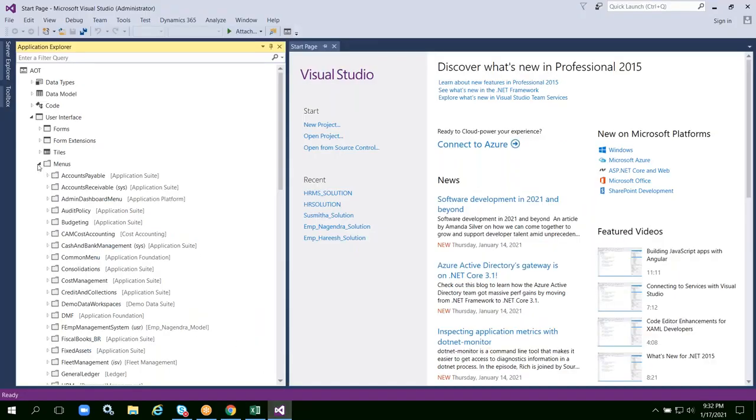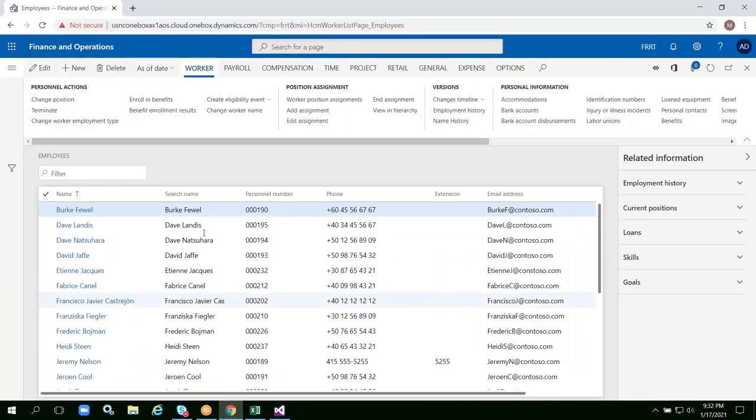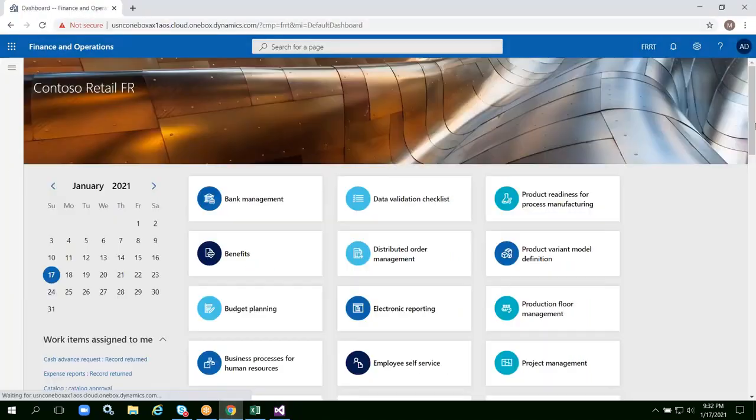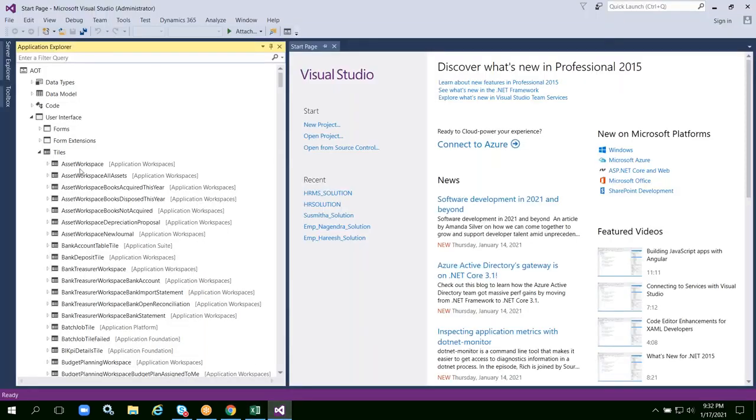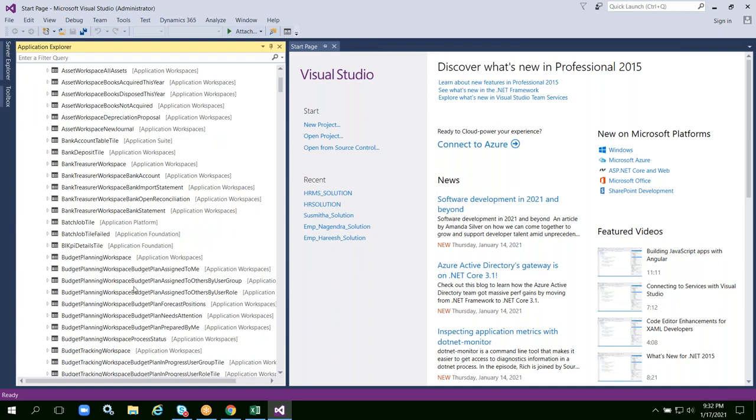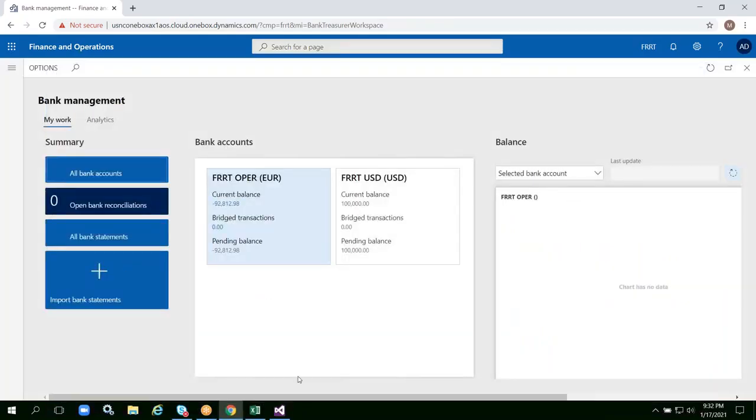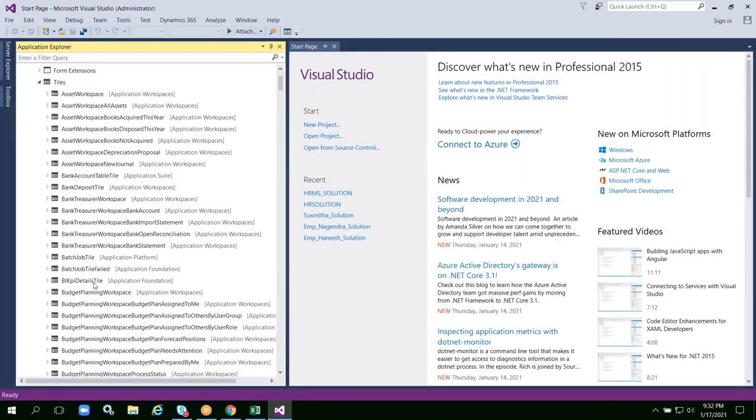Here we have seen tiles, right? Tiles, in the sense that if you go to bank management, these are all tiles: all bank accounts, open bank reconciliation, all bank statements, import bank statement. We can call them tiles. All the tiles will be available here. See here, what is that? All bank statements, right? Something like bank statements.